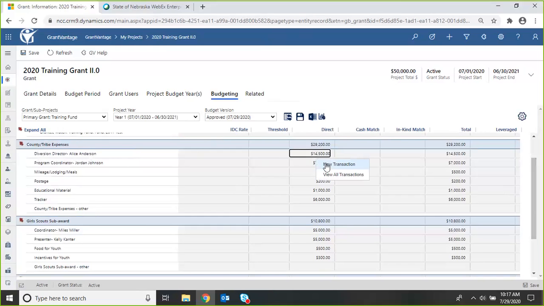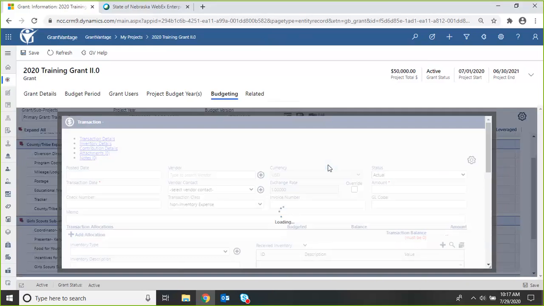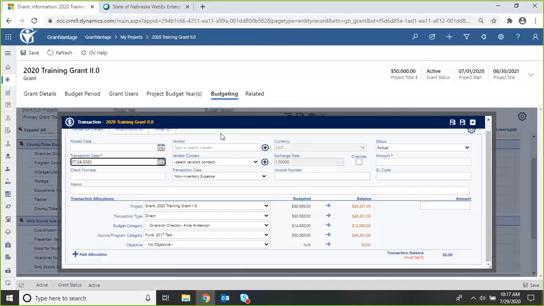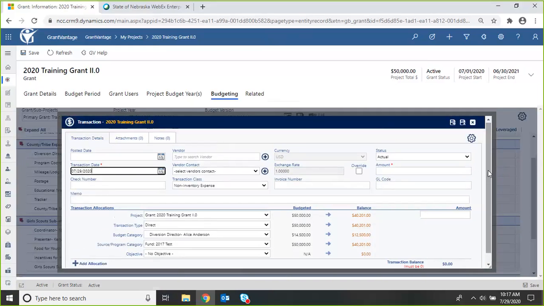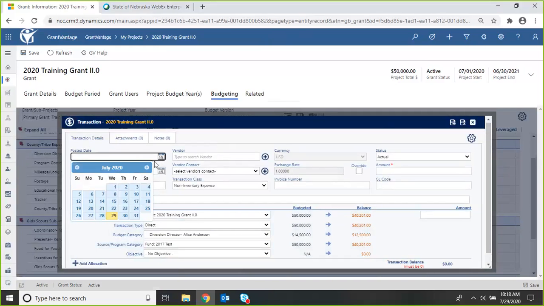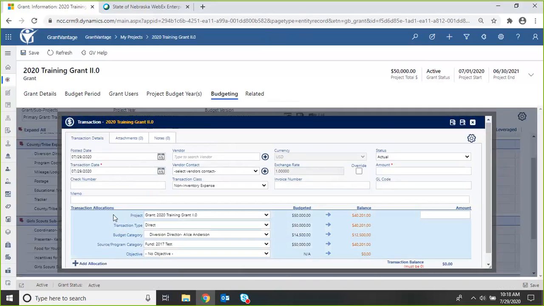So first we will add a new transaction. When you open this up, you'll see that there's two parts to it. There's the top part, the transaction details, and then kind of the lower part here, the transaction allocations. So here you'll just start with anything that you need to fill in. So the posted date is always going to be today's date, the date that you're posting the transaction.